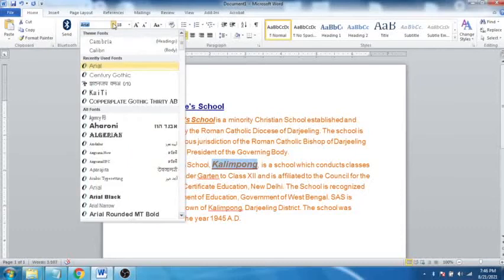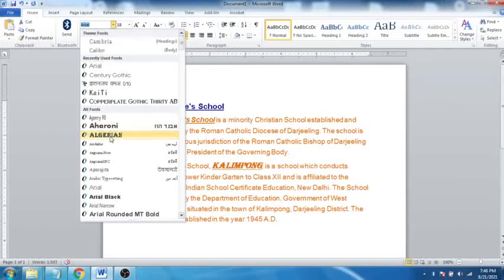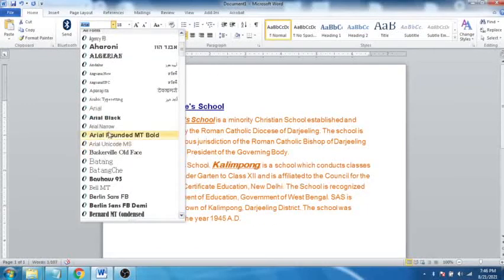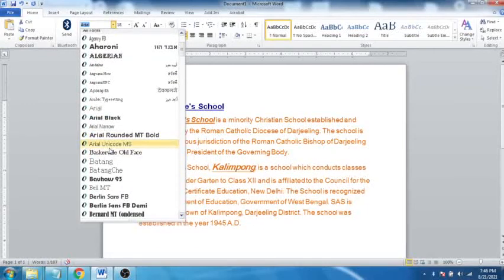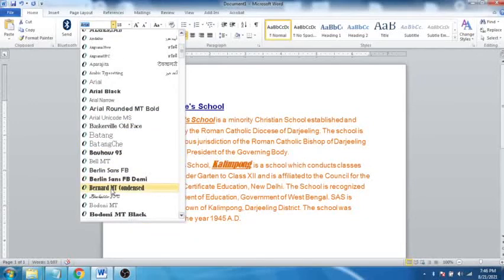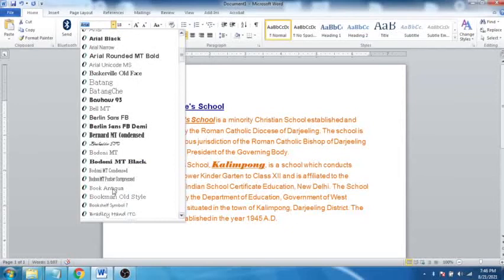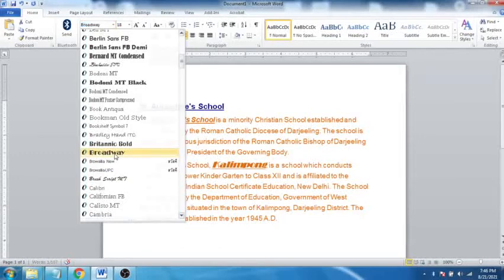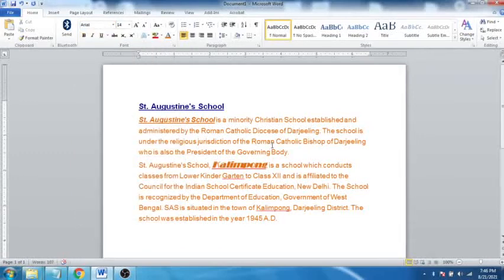Okay, this is the font size. See, as I take my cursor on top of the different styles, it keeps on changing. If you look at Kalimpong, it changes. Okay, can you see? This is your font style. So we'll choose one. Okay, got it?